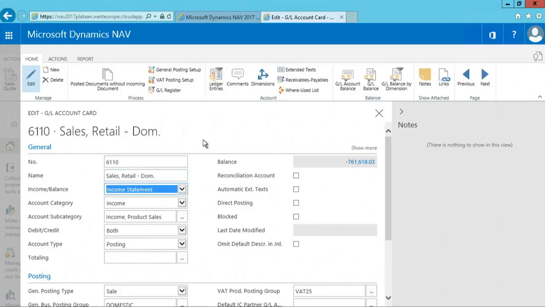And then this is a very important field, income balance. Now this is specifying whether the account is an income statement account or a balance sheet account. And the system will use this field to close a fiscal year. So if you run the close fiscal year batch, the system will balance all GL accounts that have income statement in this field. And so for that reason, this is an important field when you close a fiscal year.